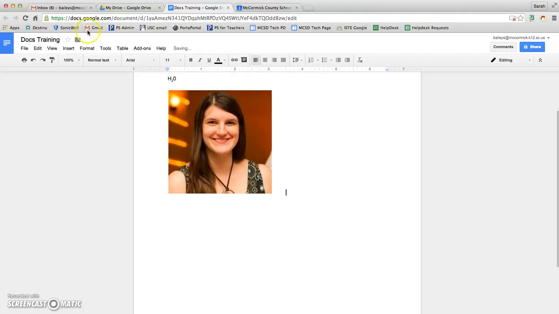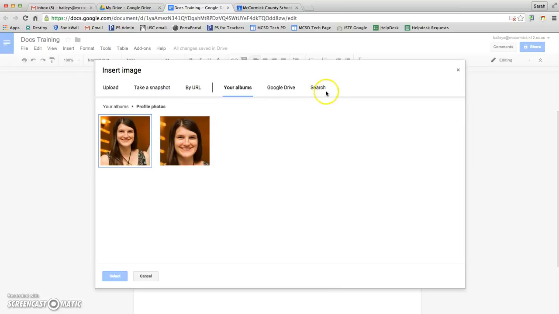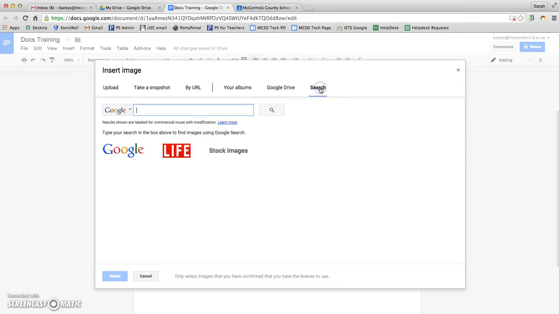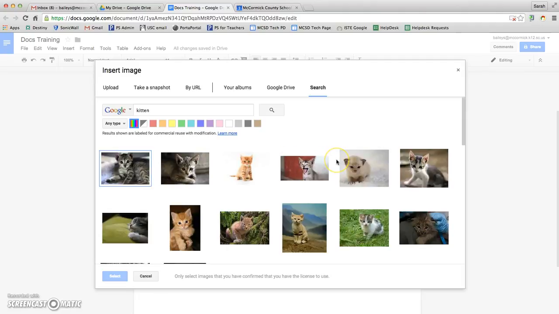Now if I want to add another picture, say I want to add something from online, Image, Search, and I want to add a picture of a kitten because cats are my favorite animal. I'm going to type in kitten, hit search, and I'm going to give it just a second to populate. I like this one right here, so I'm going to select it.